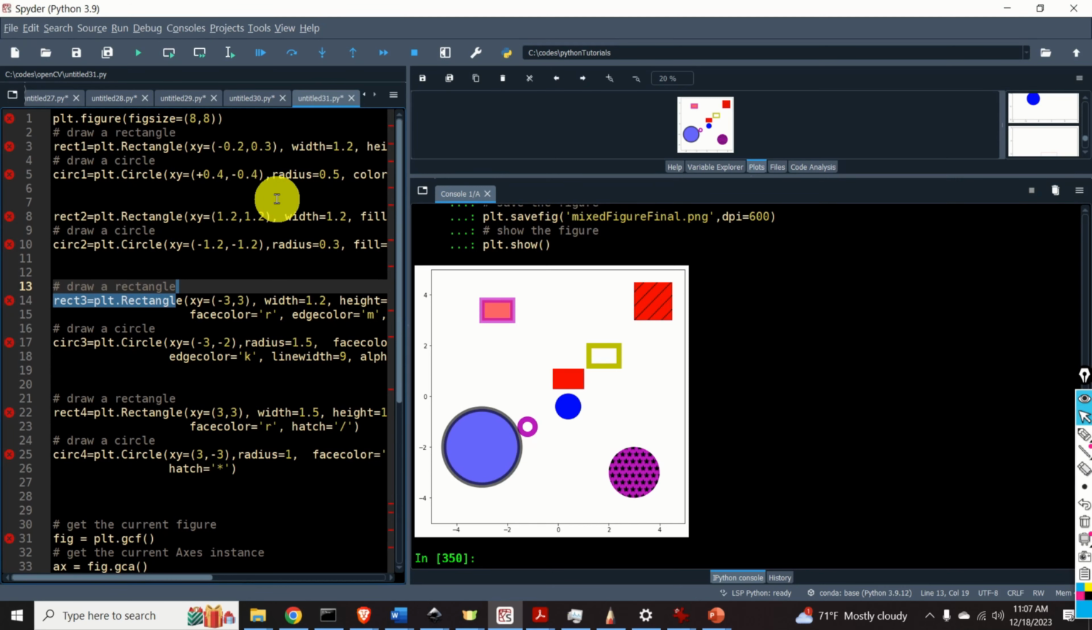Hello everyone, in this Python and Matplotlib tutorial we explain how to draw circles and rectangles in Python. We explain how to adjust the plotting parameters such as the face color, edge color, line width, hatch, transparency, etc. For example, in this video tutorial you will learn how to generate this figure.